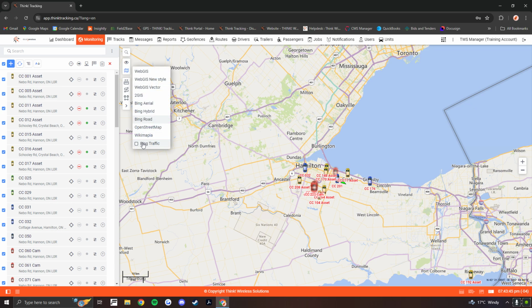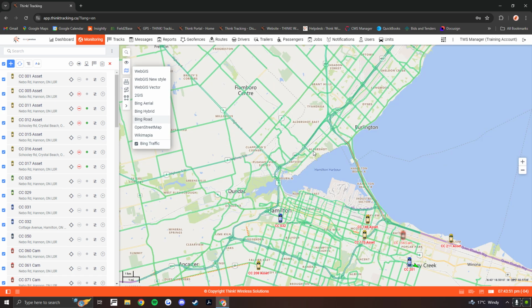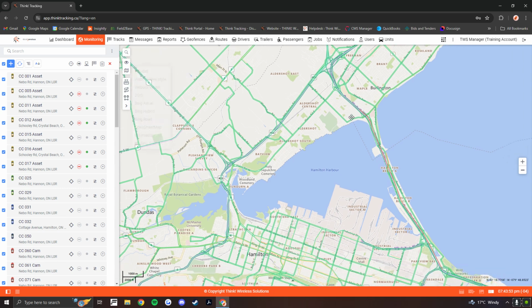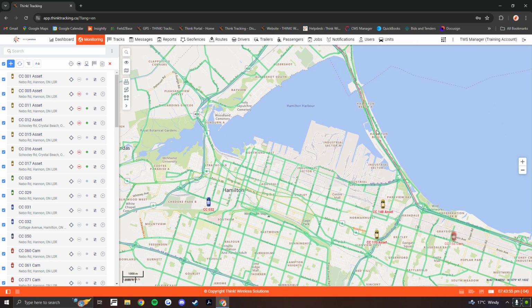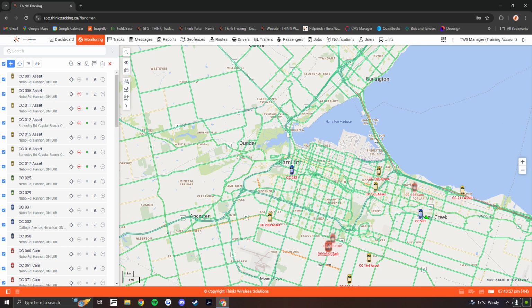Bing Maps also allow the bonus of displaying Bing traffic. This grabs live internet data with traffic feeds to help you better plan your routes for the day and manage your fleet.